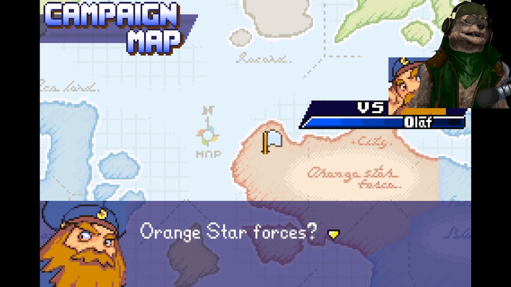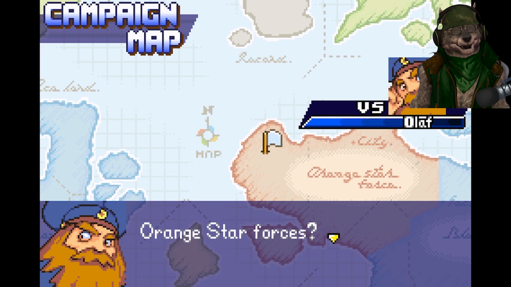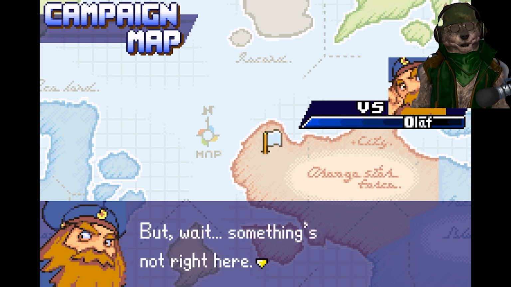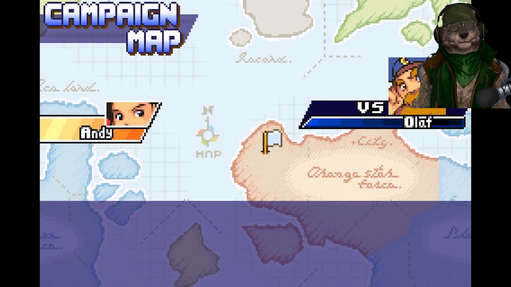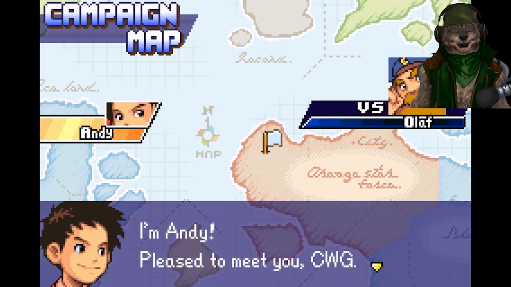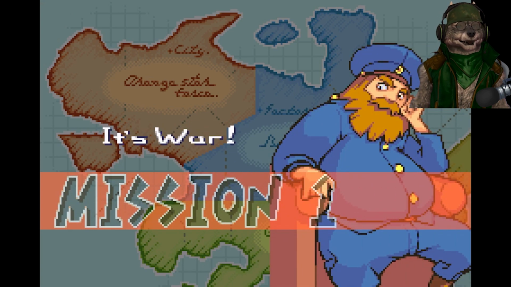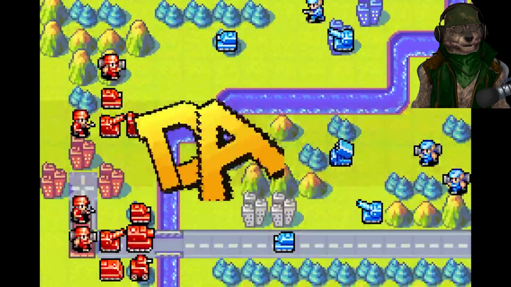So Olaf is going to be our main enemy in this because we're the Orange Star forces, and Olaf is part of Blue Moon, which is a different part of the map. In fact, I wish there was a way for us to scan through the map, but it kind of looks like the United States. You can see in the background how the map is laid out.